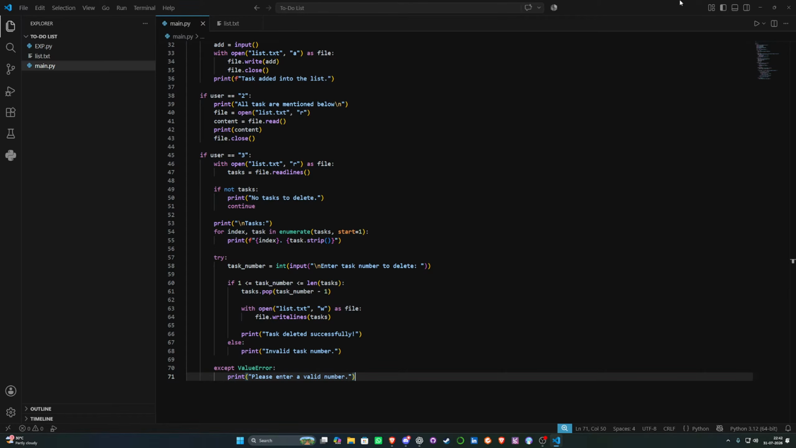After that it will print slash n and for index, task in enumerate. Oh no, I forgot about this. This ChatGPT is a guy who makes sense, and it also increases your sense. So for index, task starts equals 1, print index, task dot strip, perfect. And it will try task number equals int input, enter task number to delete. If task number is valid, tasks dot pop task number minus 1, then open list.txt as w file, file dot write lines, print deleted successfully, else invalid task number.